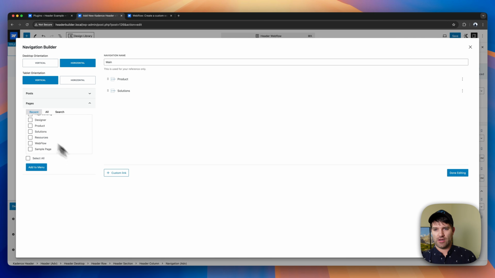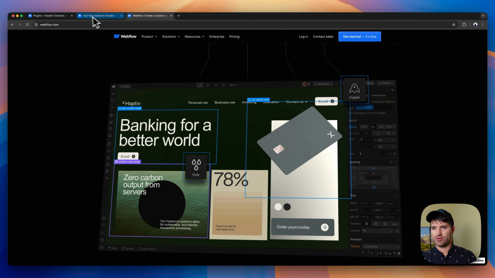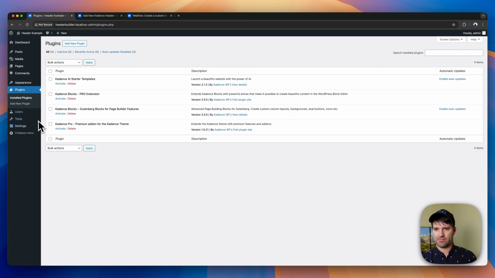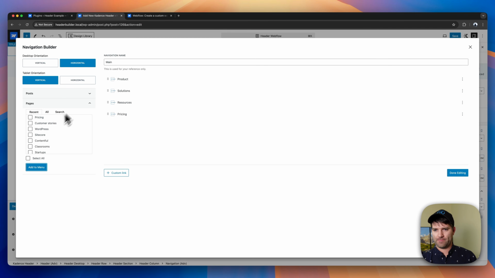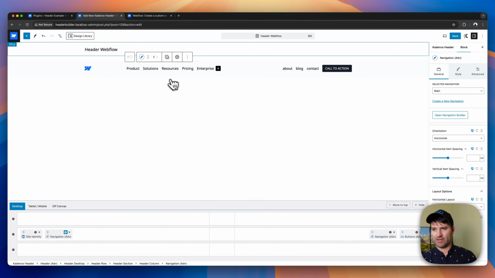So real quickly, I will throw in the rest. We've got resources, and I need pricing. And let me switch back here, enterprise. Okay, we'll start there and just look at this. So you can see there's the new nav in my header. And then I'm going to remake this one and change the button, of course.